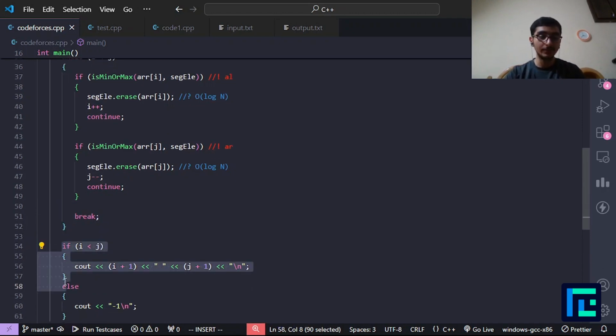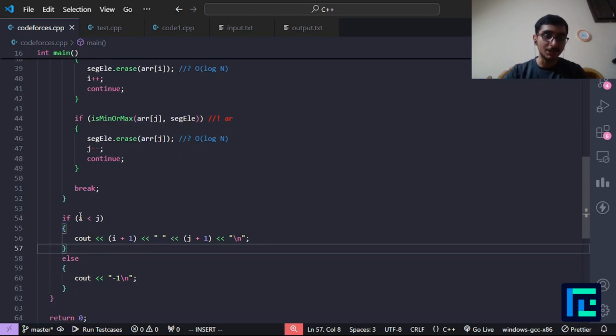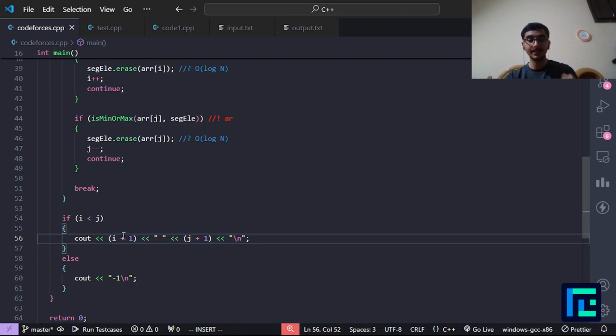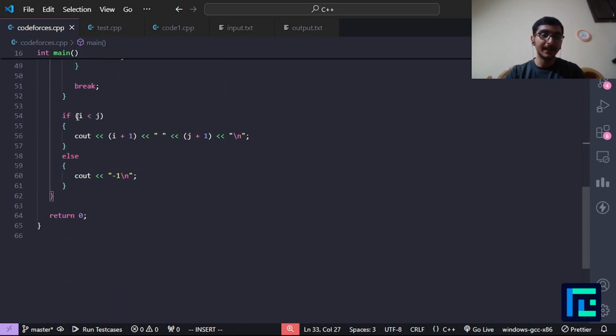Now outside of the while loop, I would just check if i is less than j. Because if i is less than j, that means I have found my answer or a possible subsegment. And if i is greater than or equal to j, that means I have exhausted all my options, but still I have not found a possible answer. So if i is less than j, I would simply output i plus 1 and j plus 1, because I want to output in one-based, but i and j, as I discussed, are in zero-based. Correct. And if i is greater than or equal to j, which is the else condition, then as I said, I have exhausted all my options, so I would simply output -1.